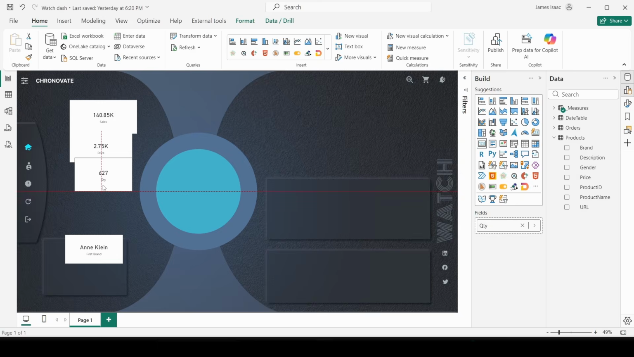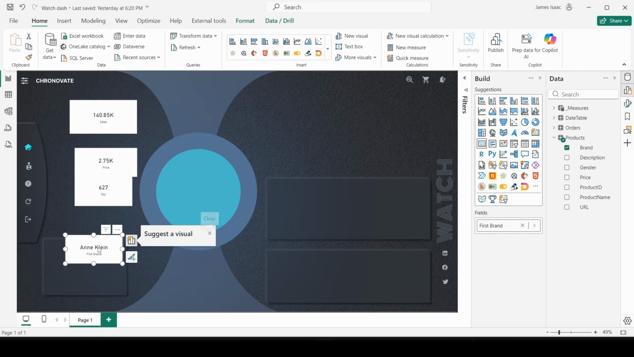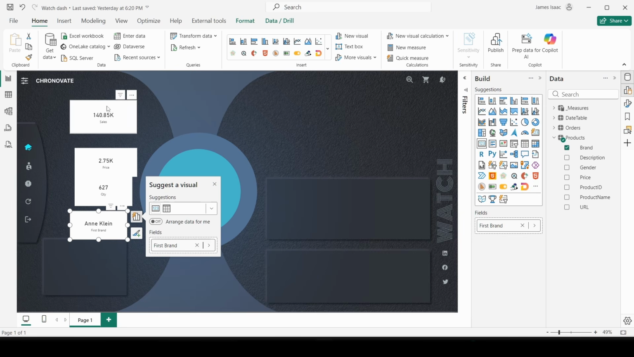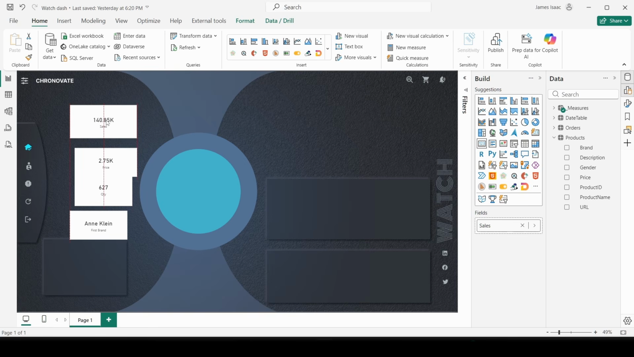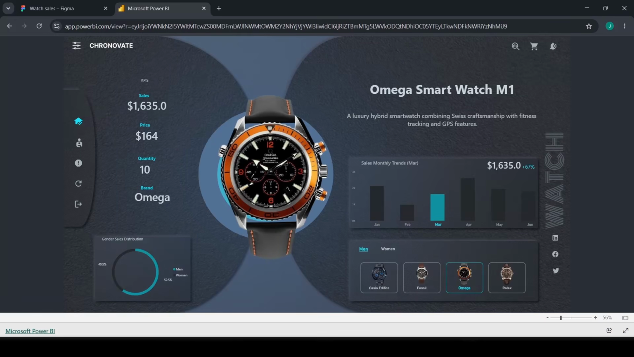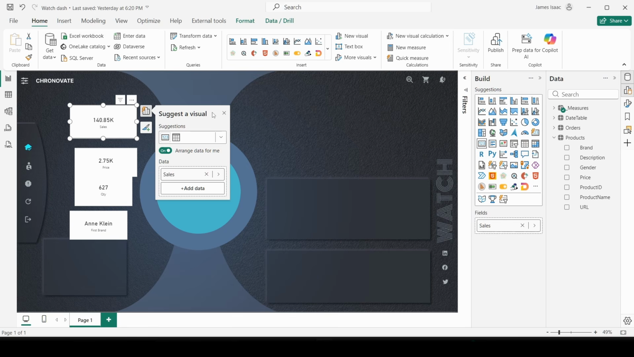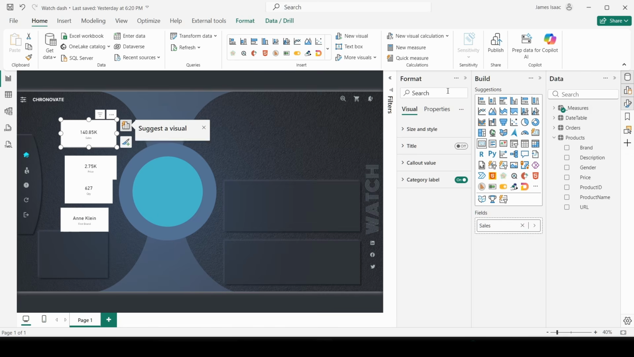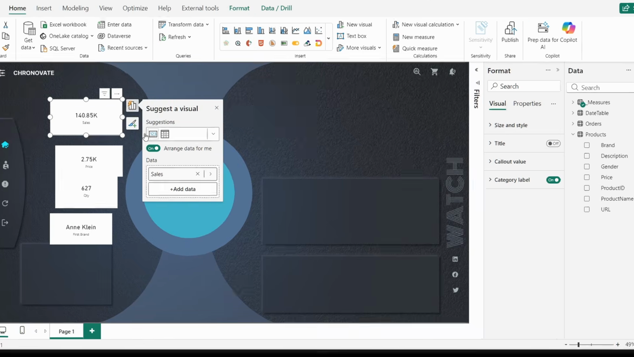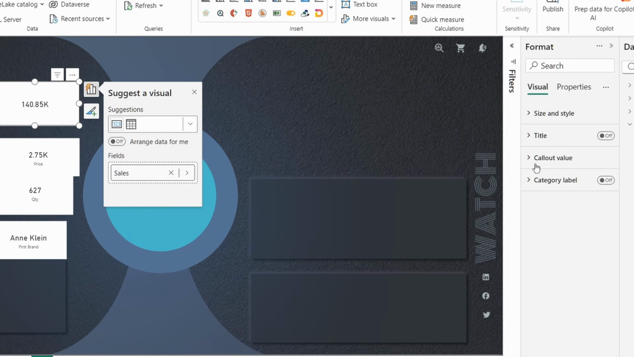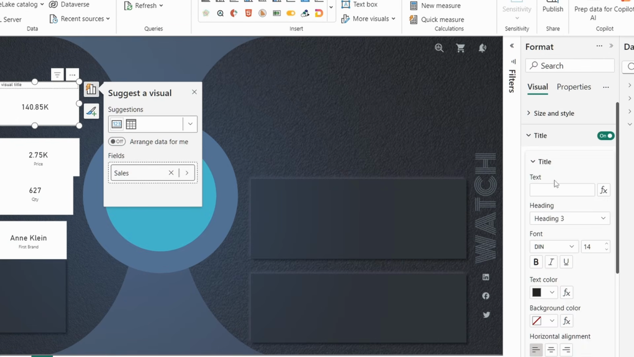So let's quickly format it. I'm going to format the first one, the sales KPI, then I'm going to fast forward the rest. Let me show you how to format these so that we can have it exactly as we have them here. We open up our format panel. Then we switch off this category label, we don't need it. We're going to switch on the title and give it sales, and we're using 14.